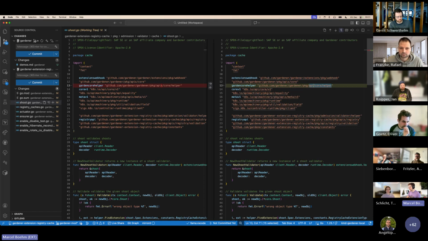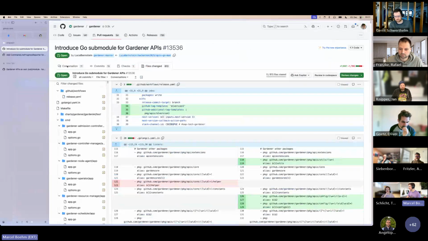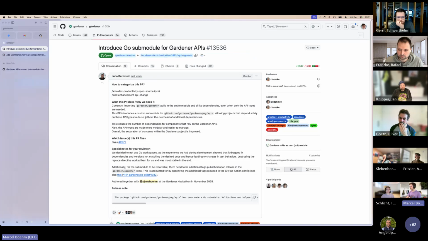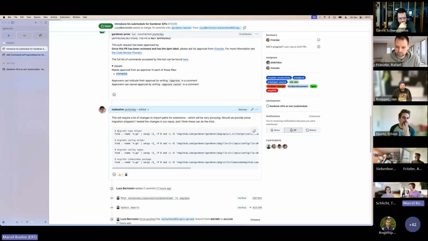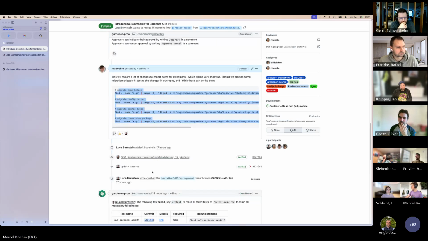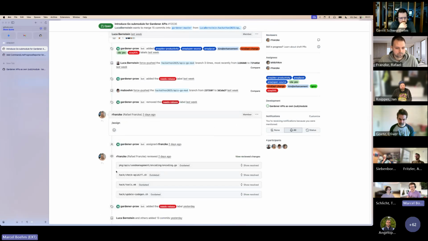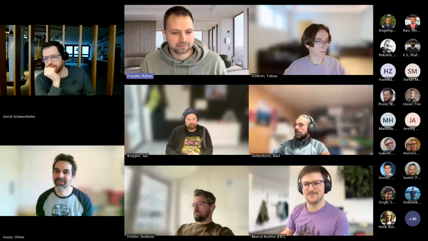In the issue, I already also provided a couple of find and sed statements that should migrate all required import paths. They are here in a comment. I'm not sure if we have a better way to distribute this, but this will save you a lot of work once you update to the Gardener version that uses this. Yeah, I think that's it for this topic. Great, thanks.